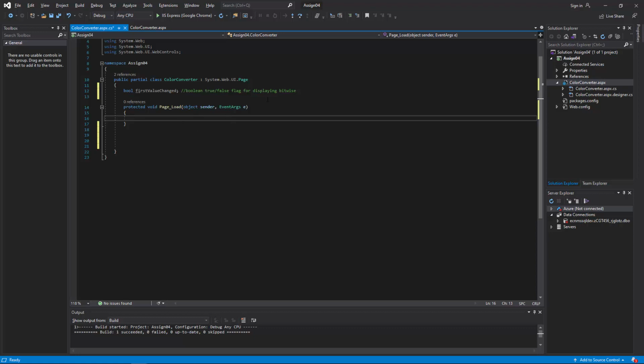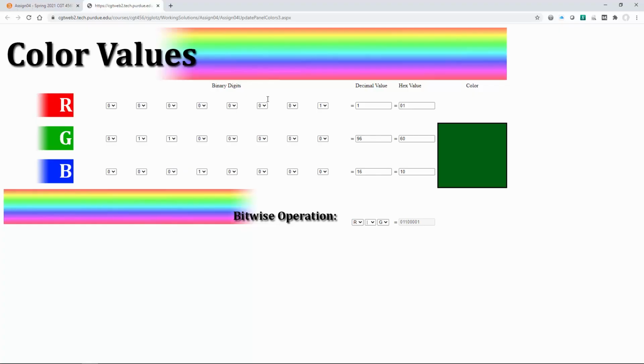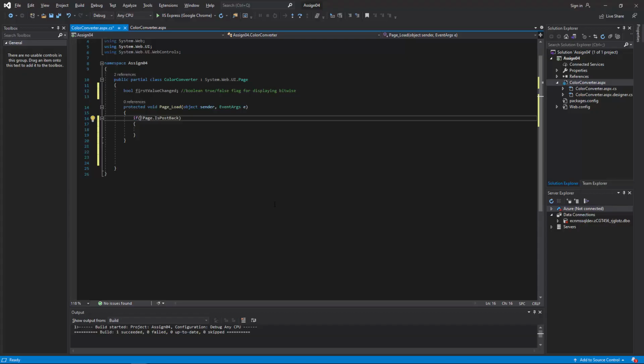So inside of page load, we're going to put an if statement. And we're going to check for not Page.IsPostBack. So Page.IsPostBack will be true if we make any one of these changes. But the first time the page loads, when everything is zeroed out, it is not a post back. So if it is not a post back, we're going to hide some stuff.